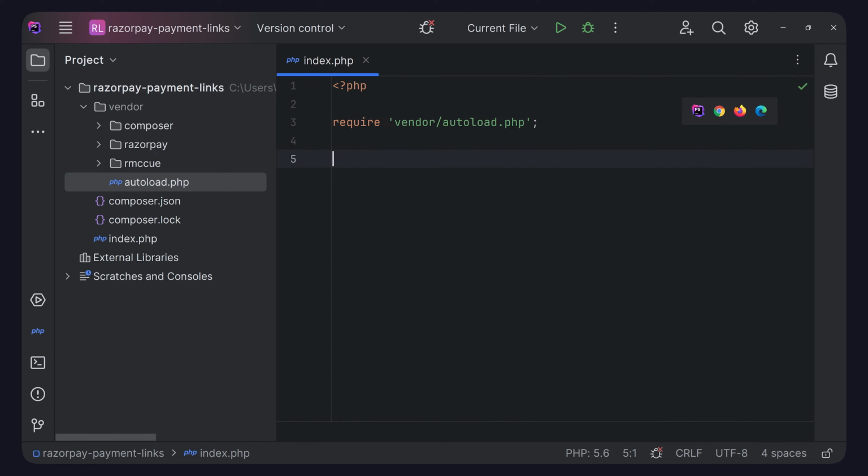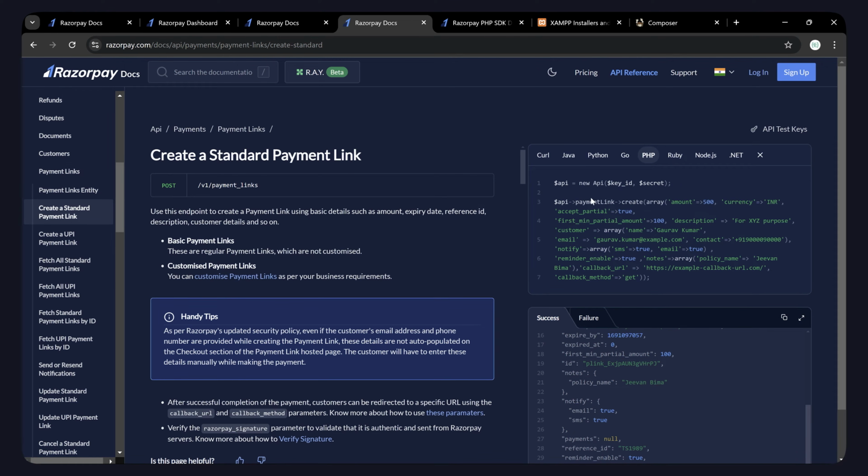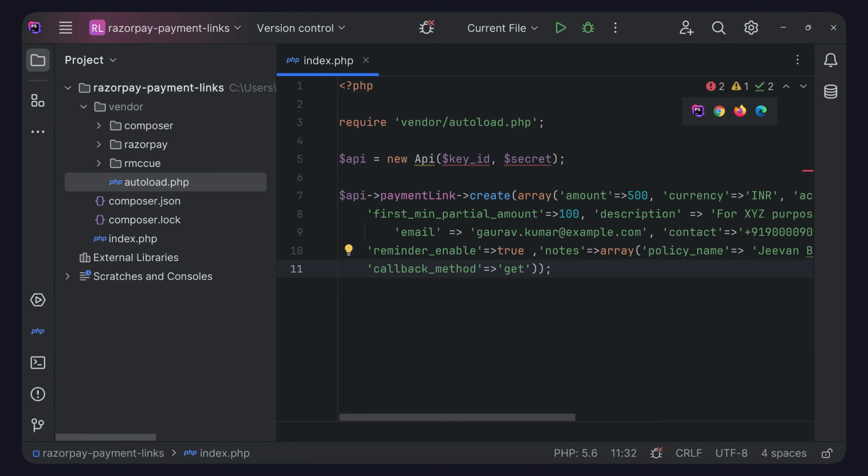Okay, and after that, we can go to the documentation. Here, when you select PHP, you can see that we are creating an object for API. So we can copy this from here. So let's copy this, and we can paste it here. So now we can see here we are having a class here.